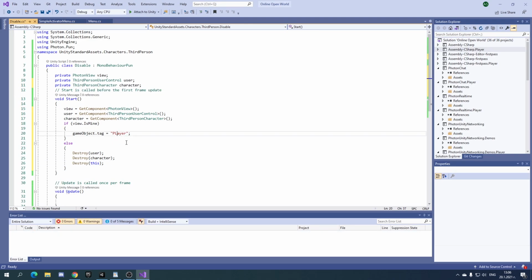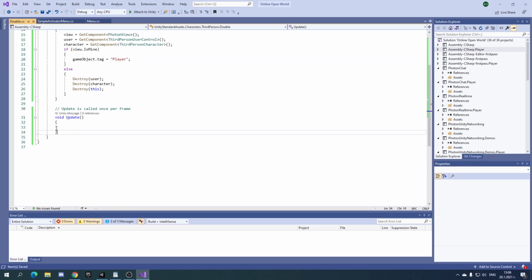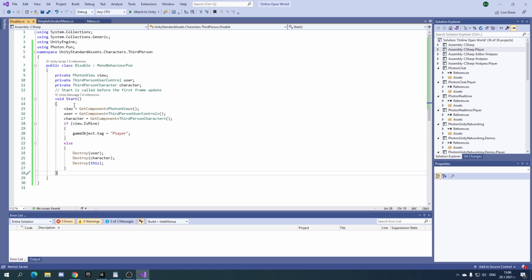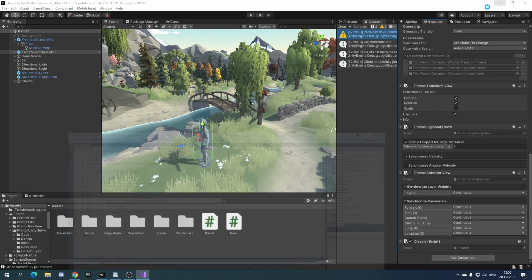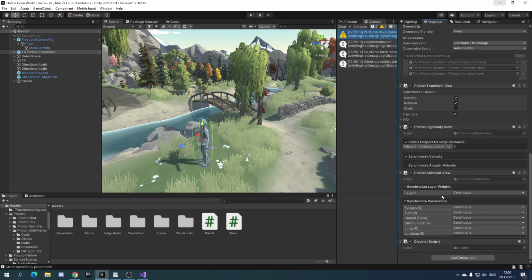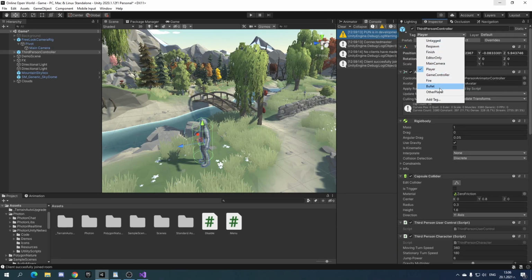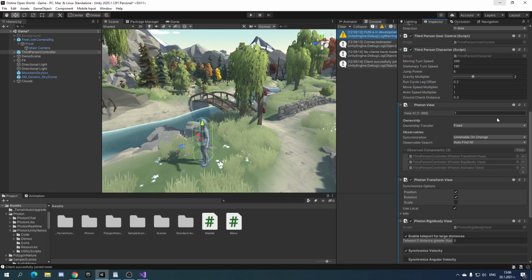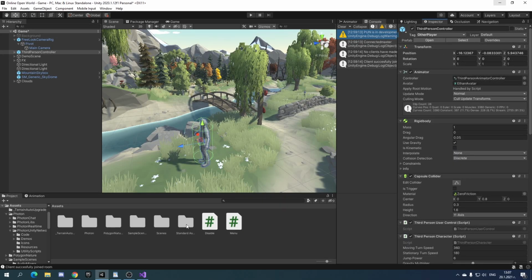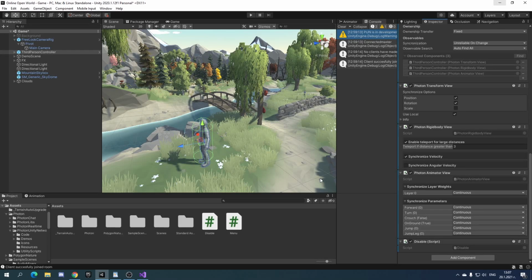So let me fix this, and that's basically the whole script. We can delete the update function. Something I didn't do well was to actually set this as other player, because only if this is our player will we make it the player. Well, so the character prefab is now done and everything is cool.